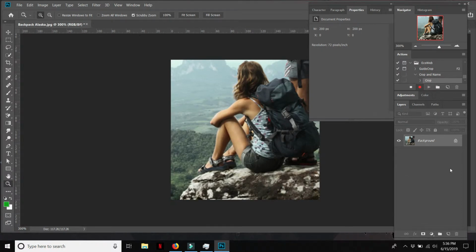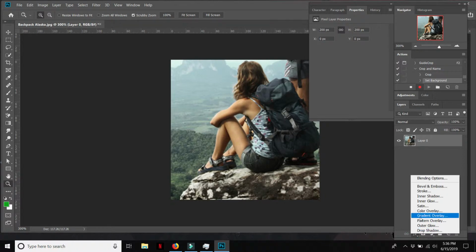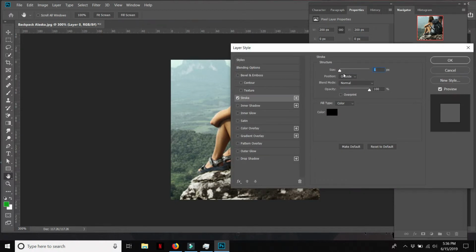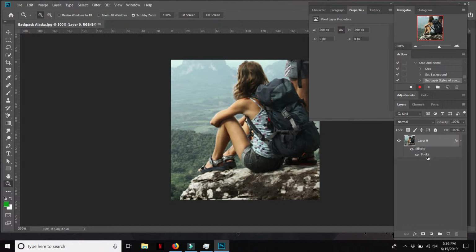So now I want a 1 pixel wide black border. As you can see, the layer styles is grayed out. So I'll unlock this layer and go down to layer styles. I'm going to select Stroke. And here I can edit the size. As you can see in the preview window, you can see how it changes when I adjust the slider. So I want 1 pixel wide, so it's set to 1, and OK. And you can see that take effect in the layers panel.